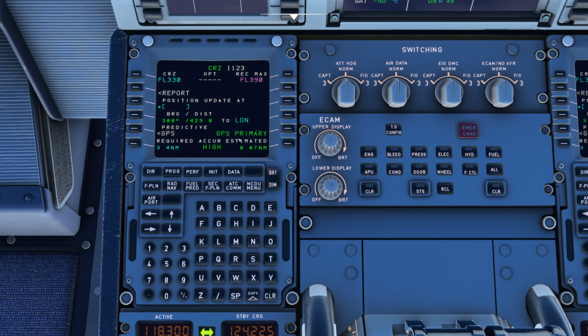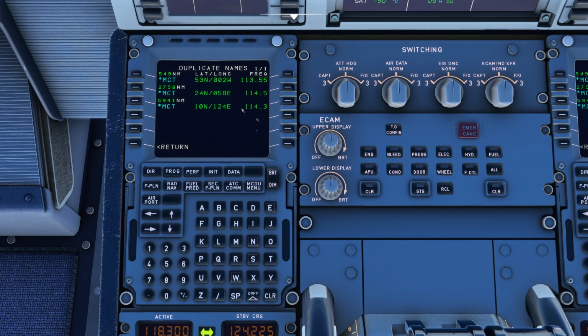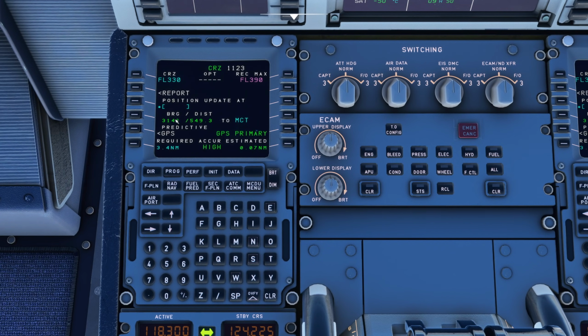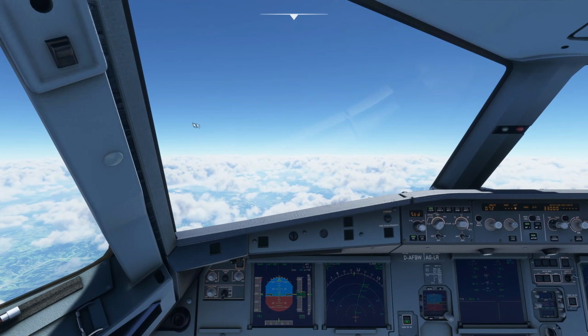So you can type in VORs or waypoints. It's incredibly flexible, this. So we could put in the Manchester VOR, for example, and then it will give us the same information, bearing and distance. So we choose the correct one. Be careful you do that. And there you go, 314, a bit further away, 550 miles away. So why is this so useful to us as flight crew on the Airbus?